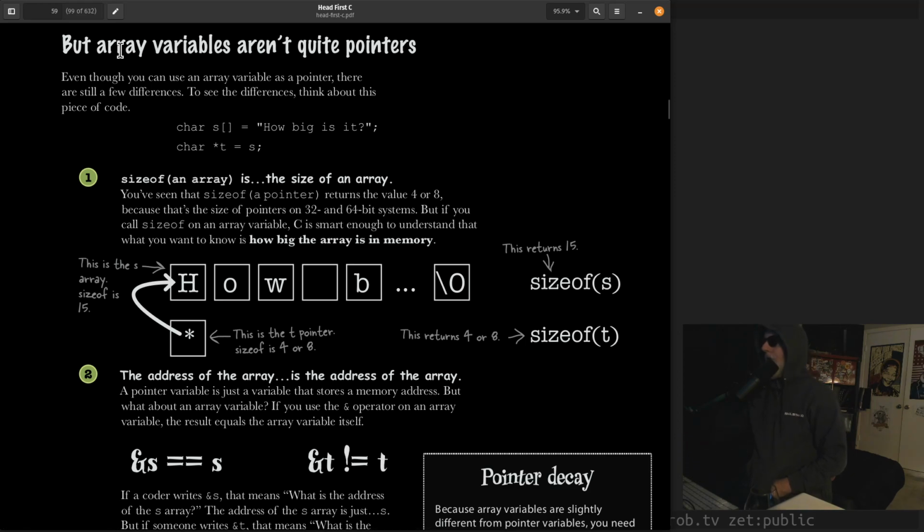But array variables aren't quite pointers. Even though you can use an array variable as a pointer, there are still a few differences. To see the difference, think about this piece of code: char s[], char t equals s. So t and s are supposed to be the same. This is important. Let's read this. The size of an array is the size of an array.